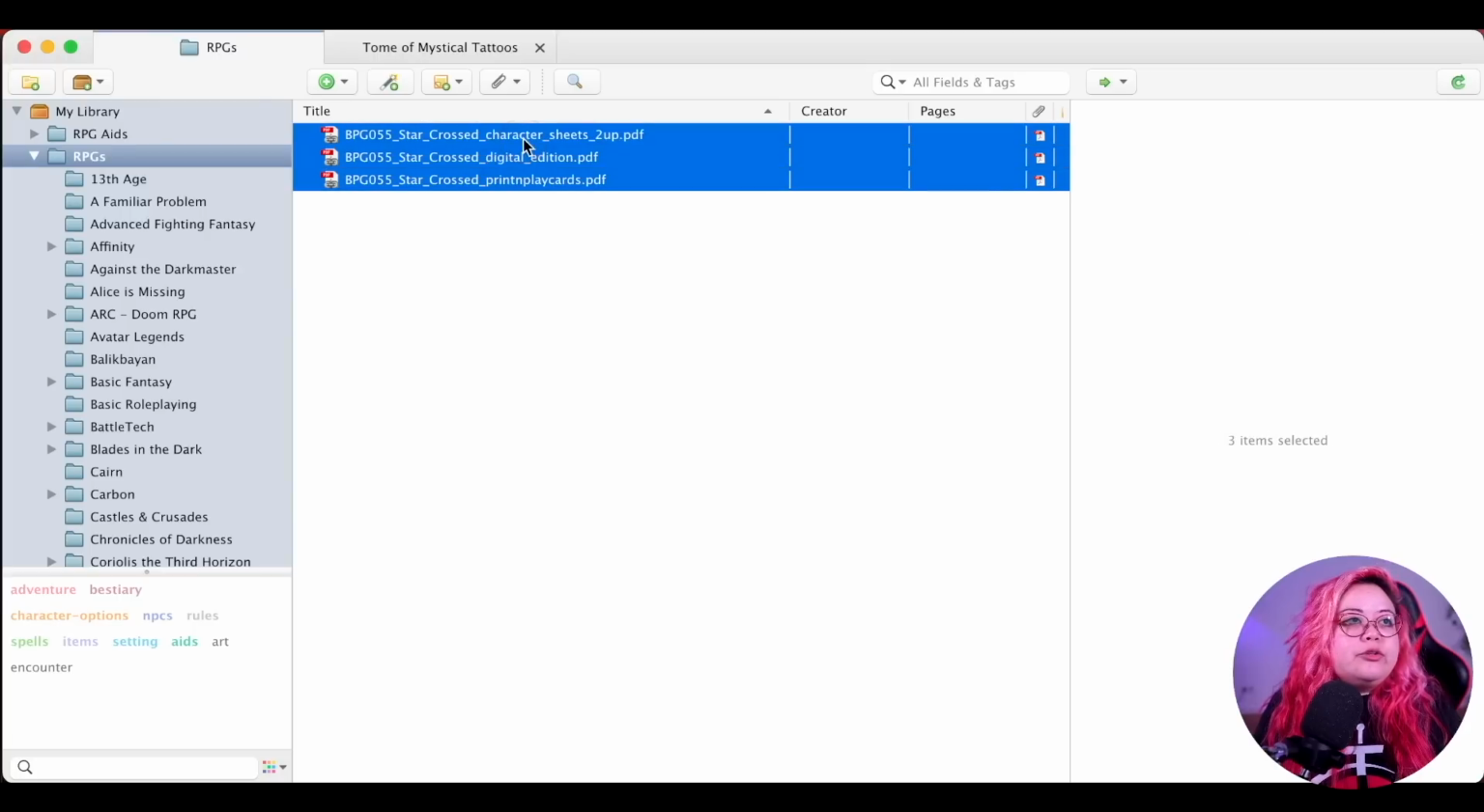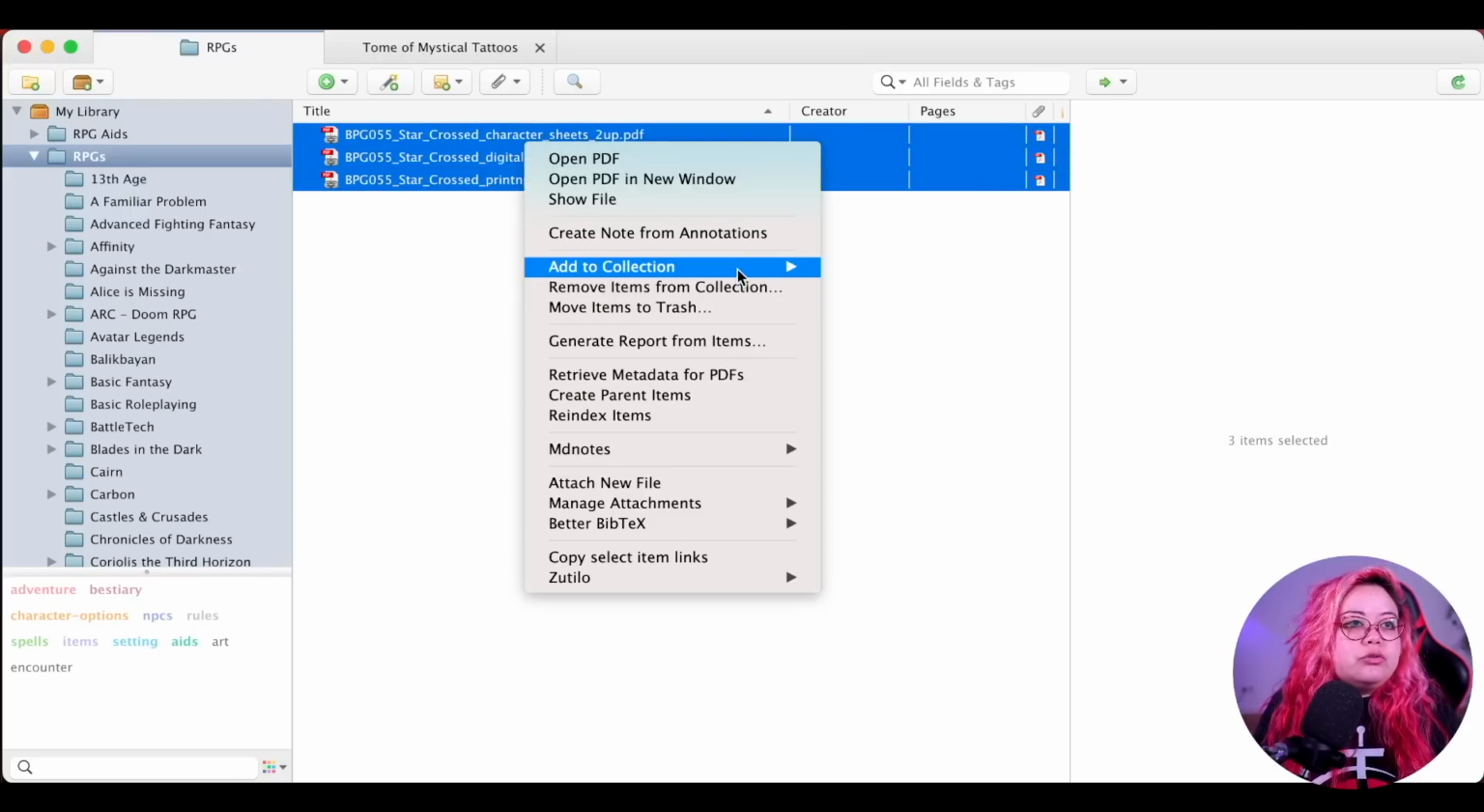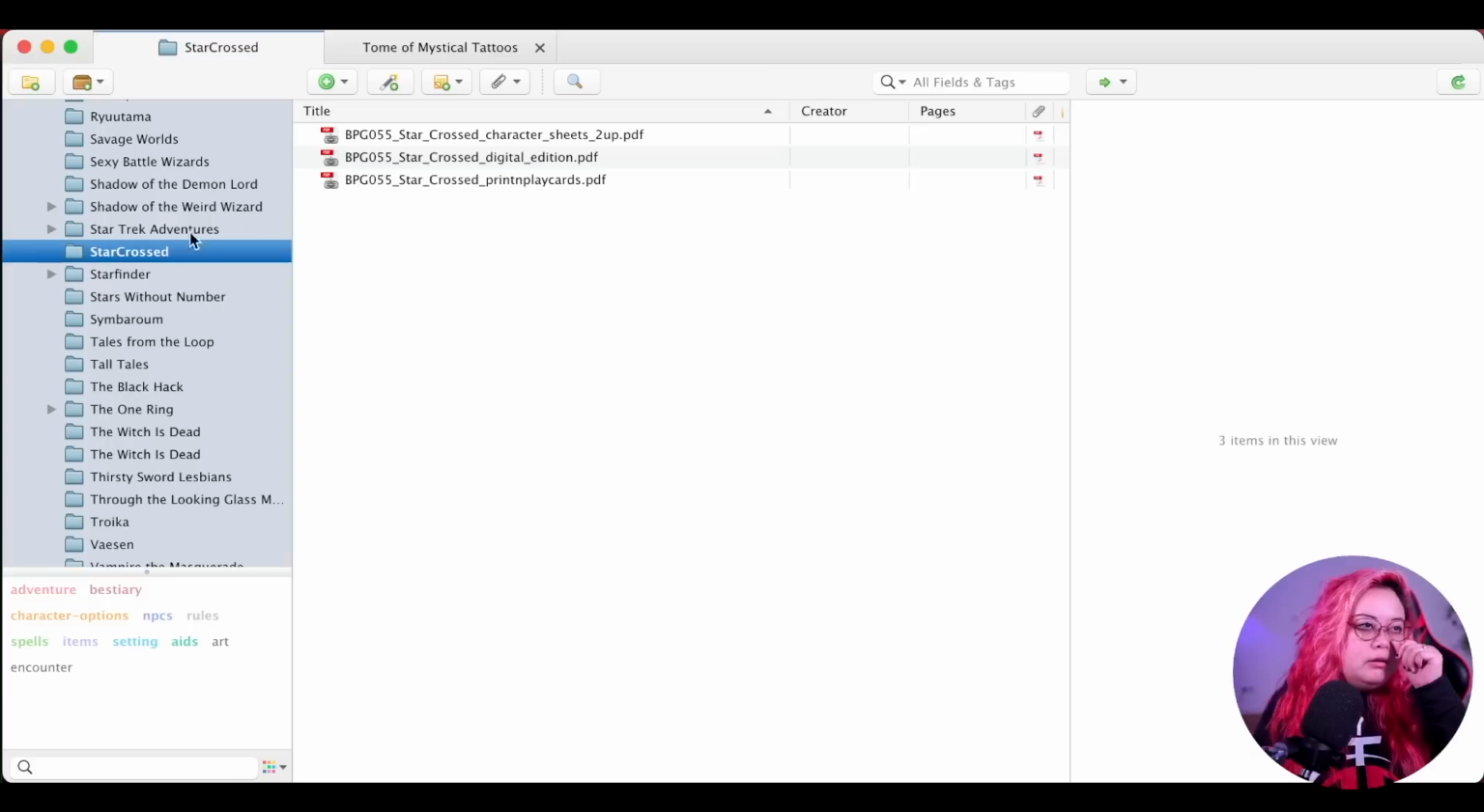And then I'm going to move these into the Star-Crossed collection. So now they're in the Star-Crossed collection, and if you can see that little link icon, that means that it hasn't been duplicated. It is still pointing to a folder on Dropbox where I've kept these PDFs. Now remember when we set that base directory to the Dropbox directory?